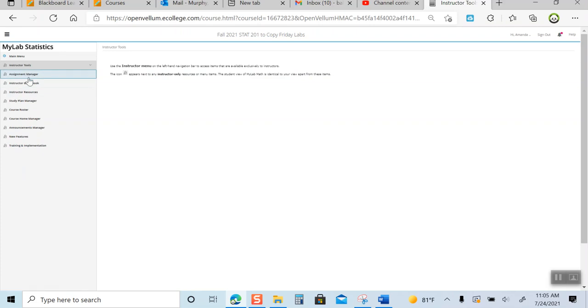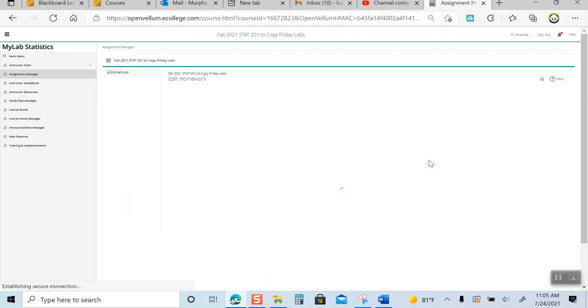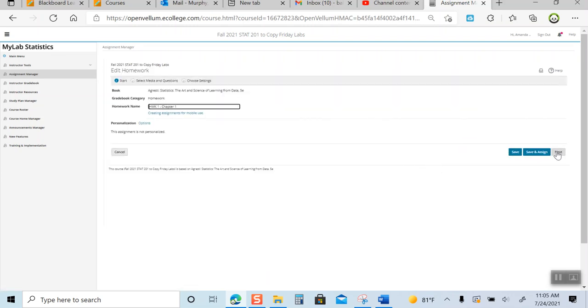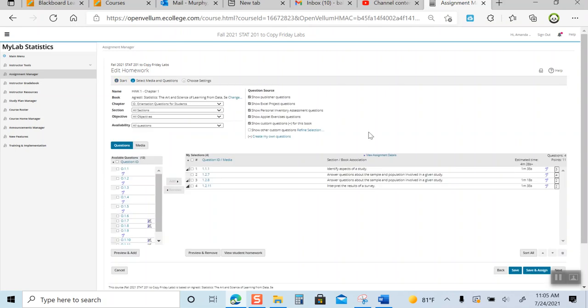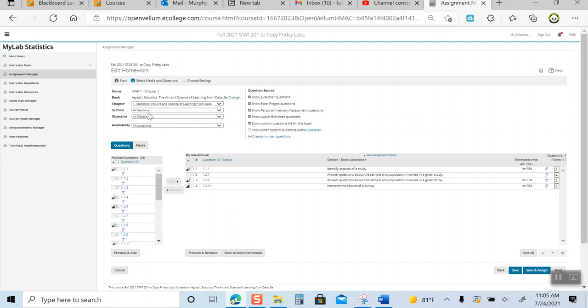Under Instructor Tools, that is where you can change the assignments. Under the Assignment Manager, if you click on it, you can select the option to edit an assignment. This is also where you select an option to change the settings for a student. If you want to edit it, click the edit option. You could rename it if you wanted to. You can search. You could be in chapter 1 and you can search all the problems you can add.